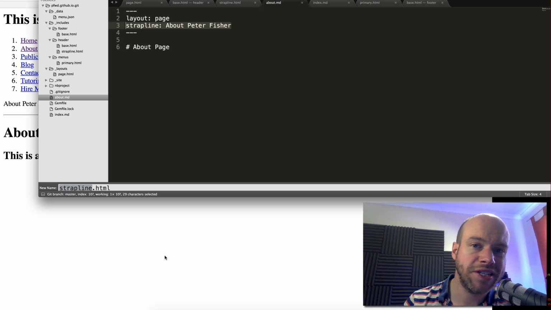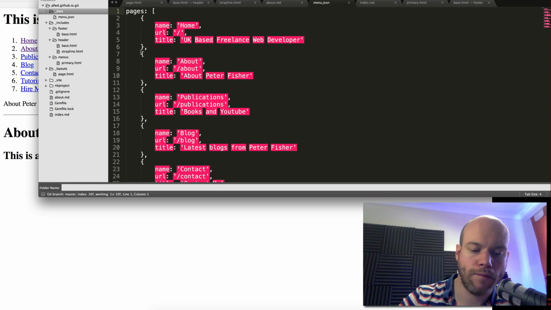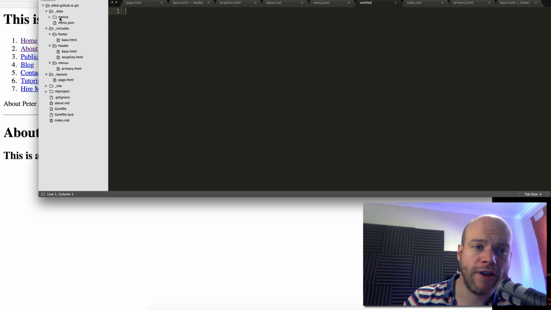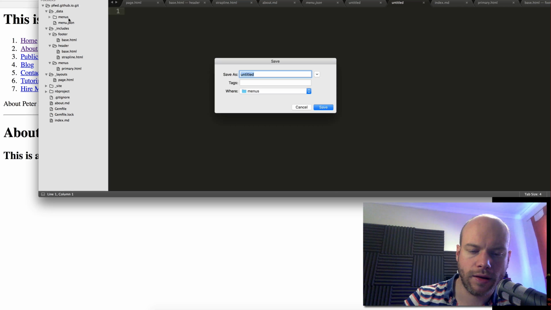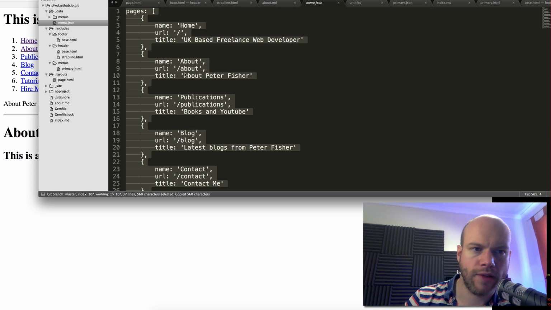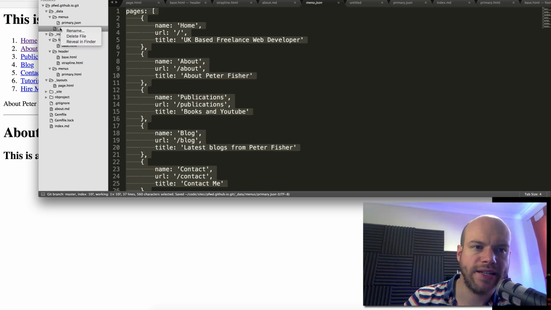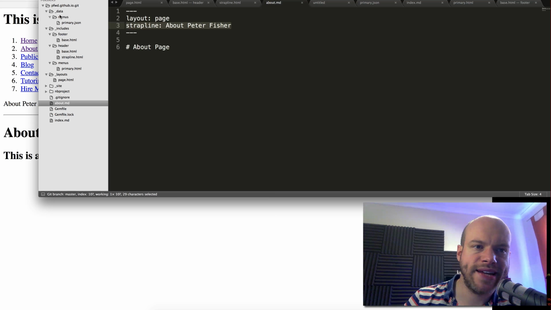Another thing we can also do is change the folder structure of the data. So up here where we've got the menu data, we can actually put that in another folder within the underscore data folder. So if we did a new folder, and let's do menus. Okay, if we created a new file in here and we called this one primary.json, save that, and if we took all of that, put that into the primary.json file, saved, and deleted that one. So now it's underscore data, menus, and then primary.json.